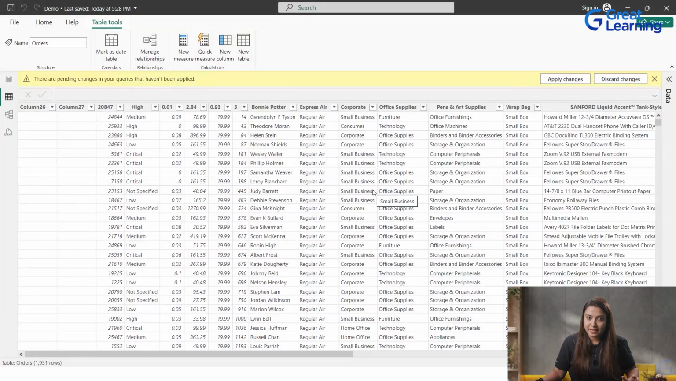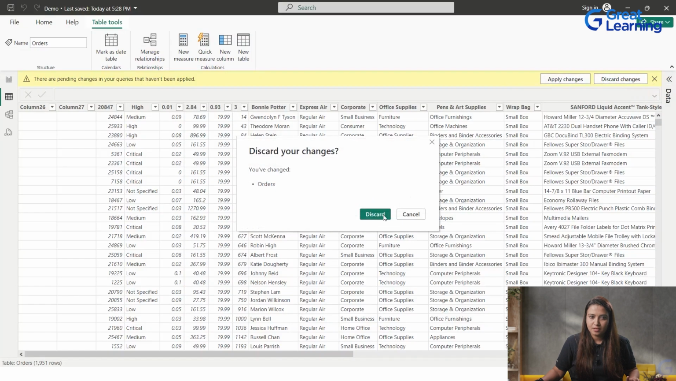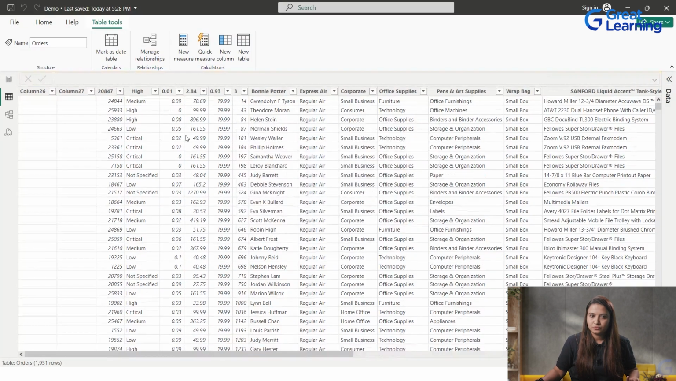If you have any pending queries which you have worked on which is not implemented into Power BI Desktop, this is where it will show a caution. If you want to apply, you can apply the changes. If you don't want to, you can discard the changes. Click on discard. So, this is how it is. Now, let's see what next.